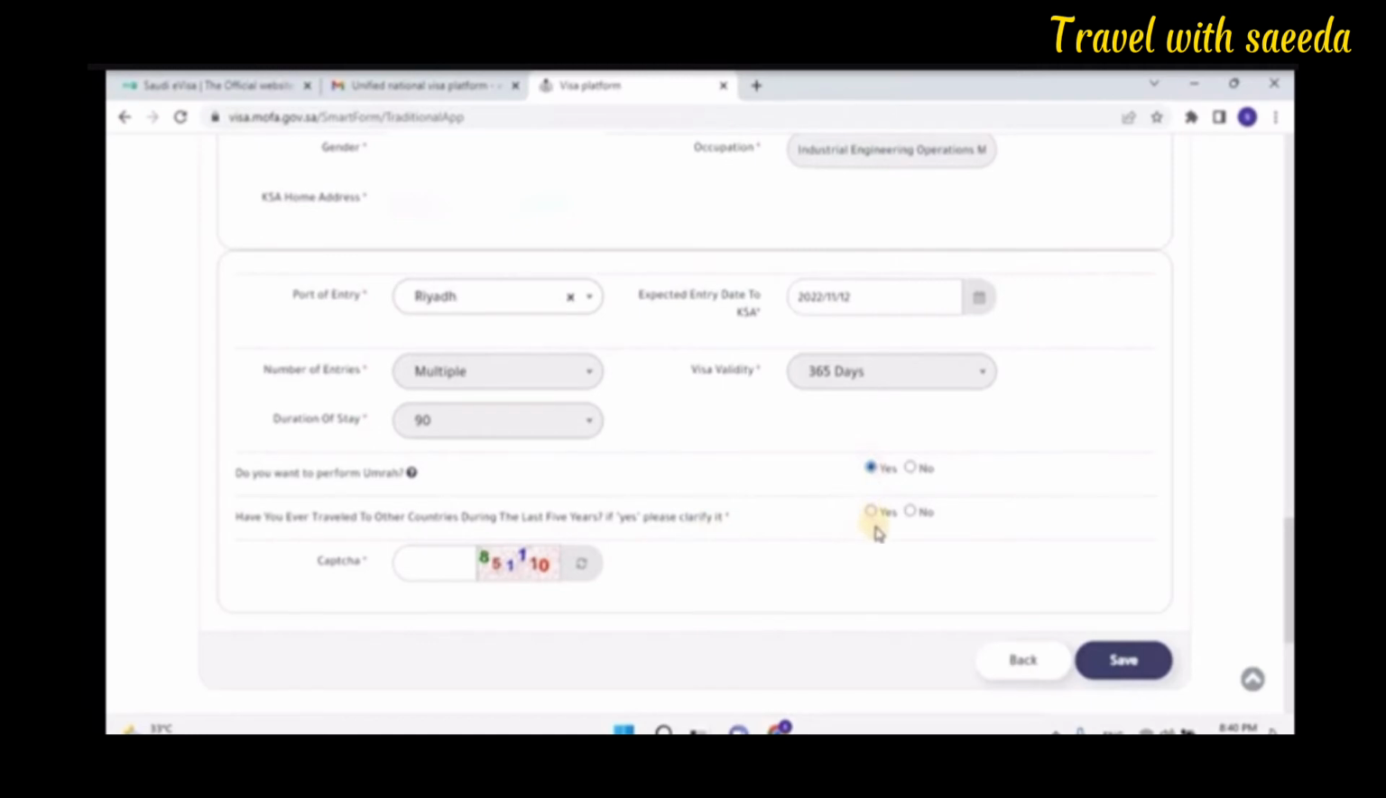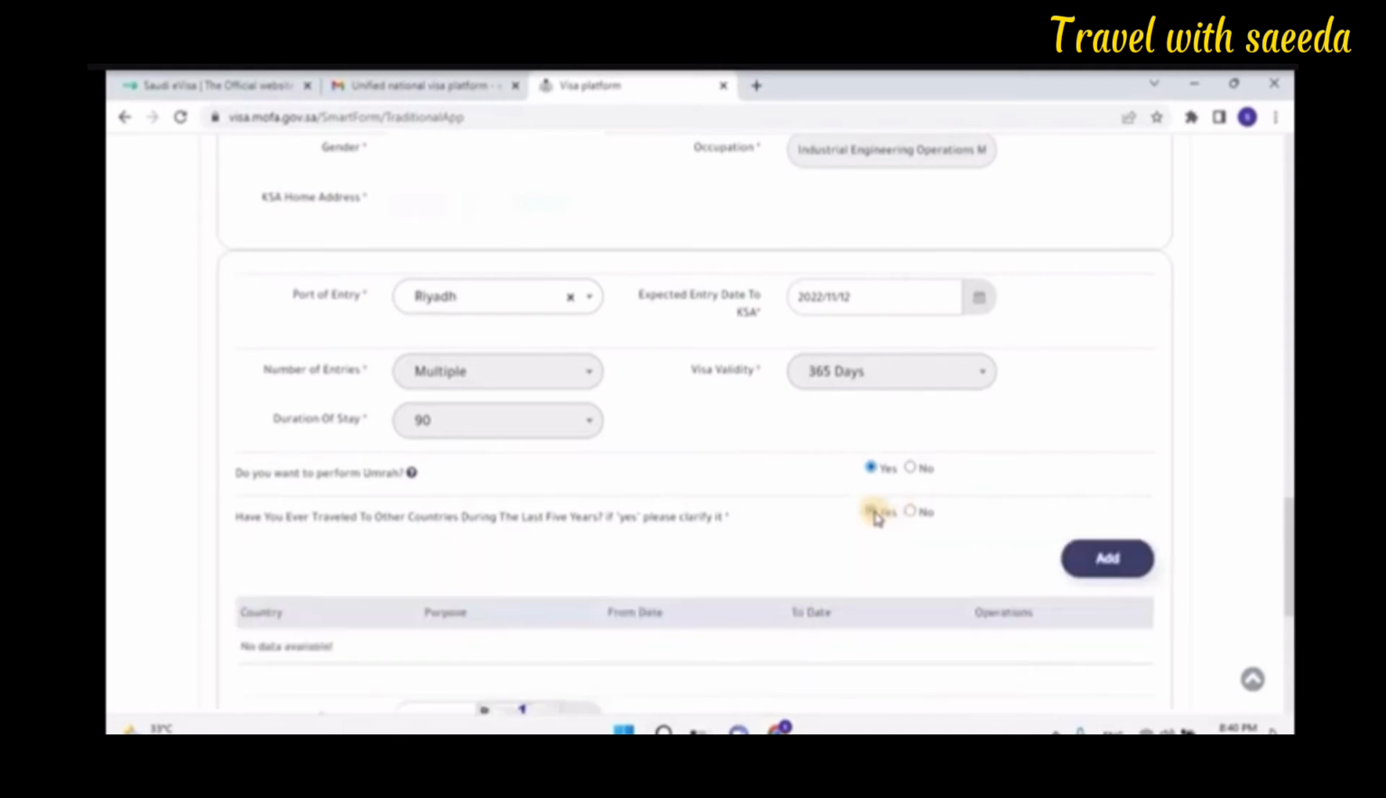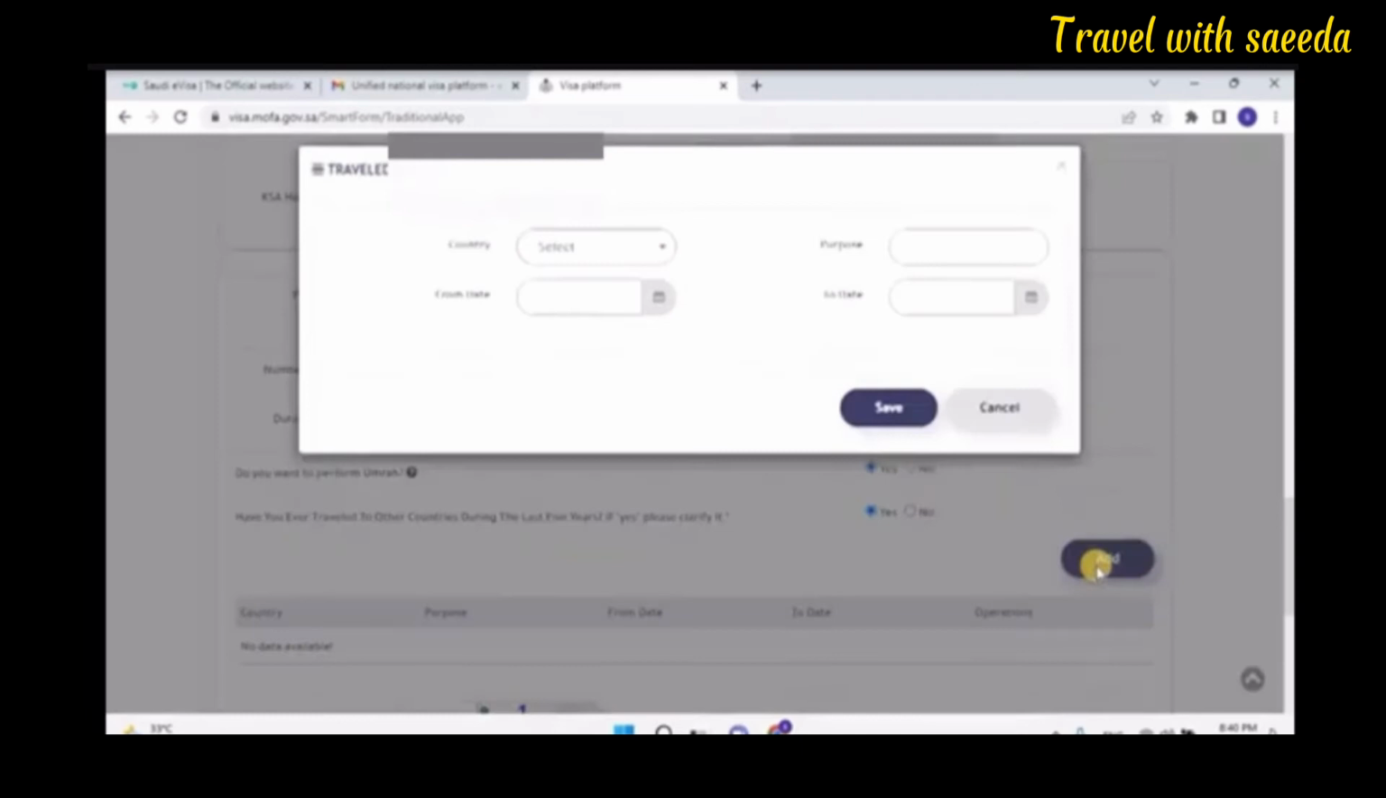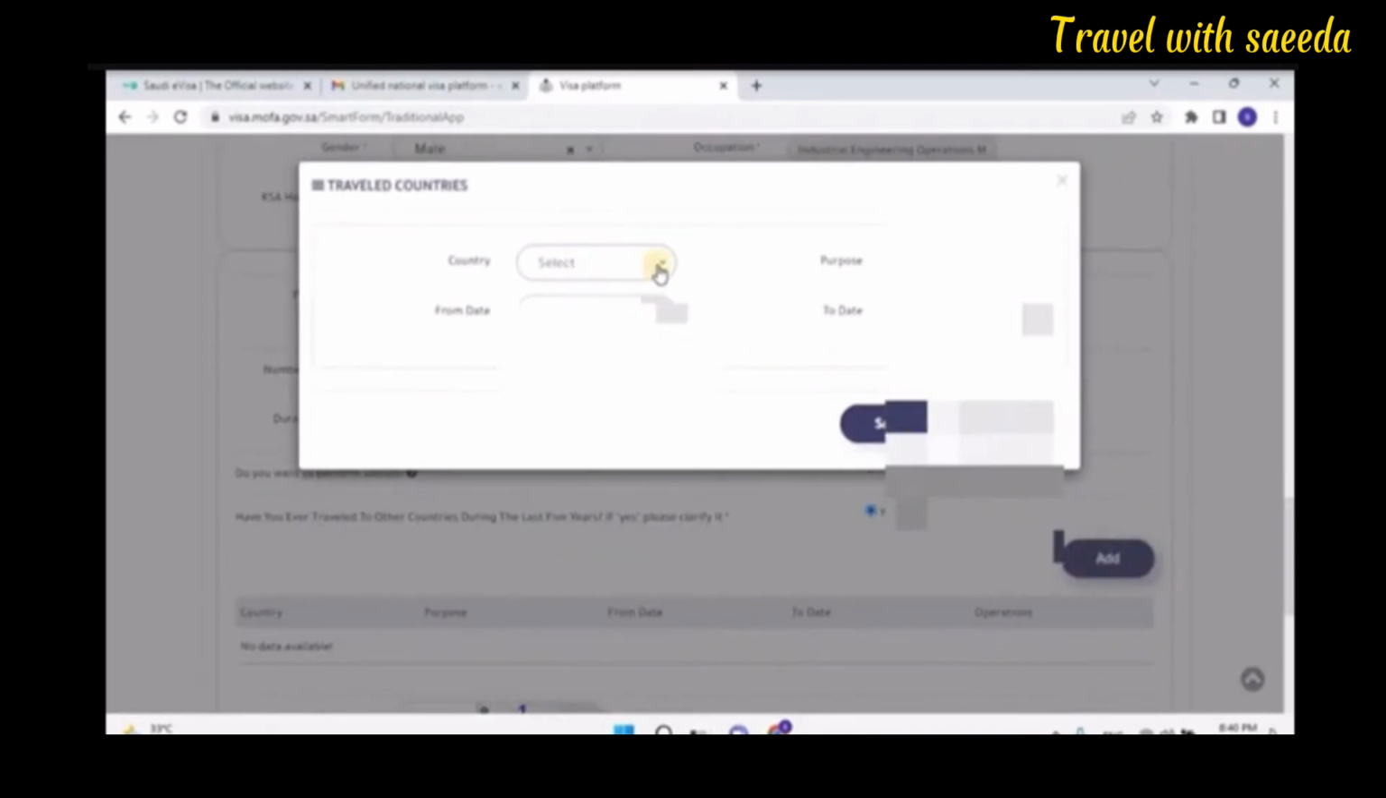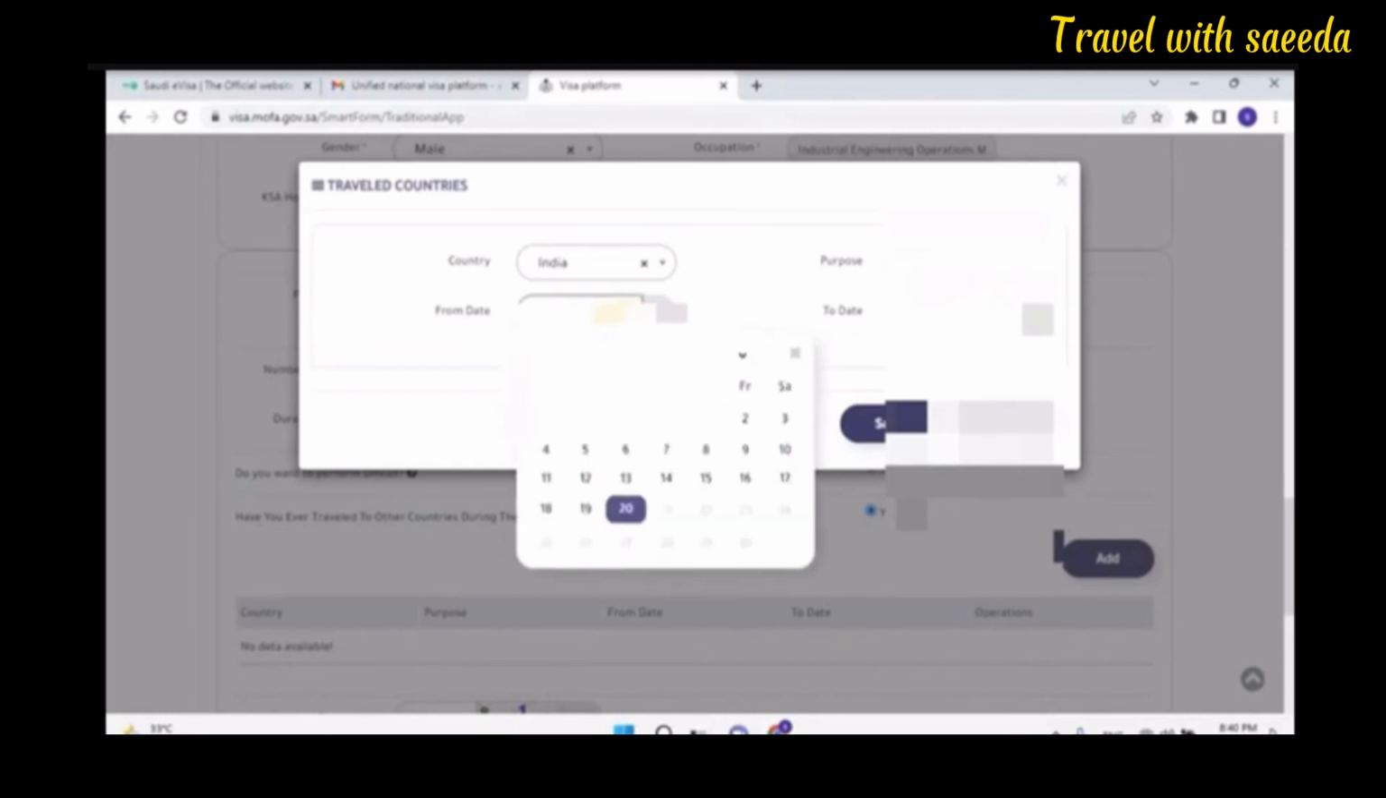The next option is if you have traveled in the last 5 years to other countries, then press yes. If you haven't traveled to any other countries, then press no. If you traveled in the last 5 years, then press the add button and clarify your 5-year visits to other countries. When you press the add button, a new page opens. In this, you can write which country you visited and the purpose of the visit, and also add the dates, from which date to what date you visited, like for 1 month, 2 months, 3 months.